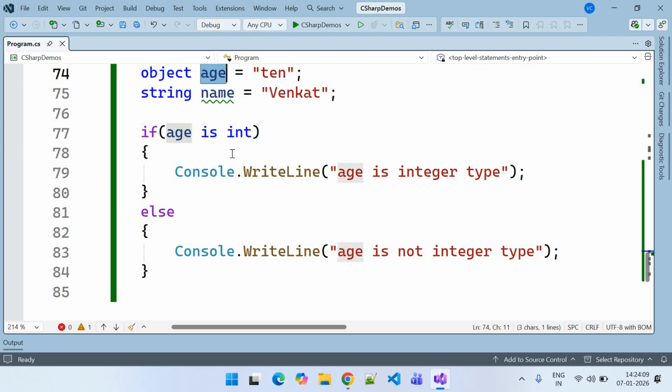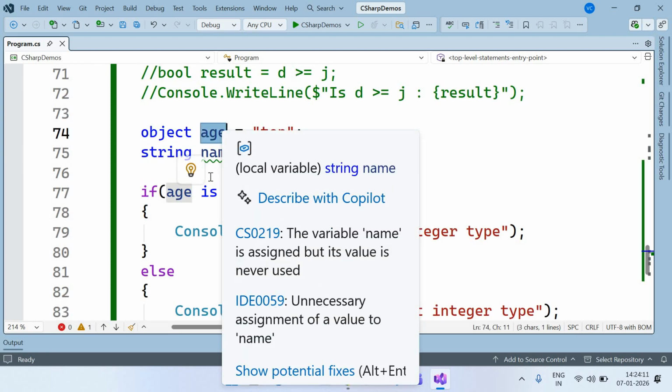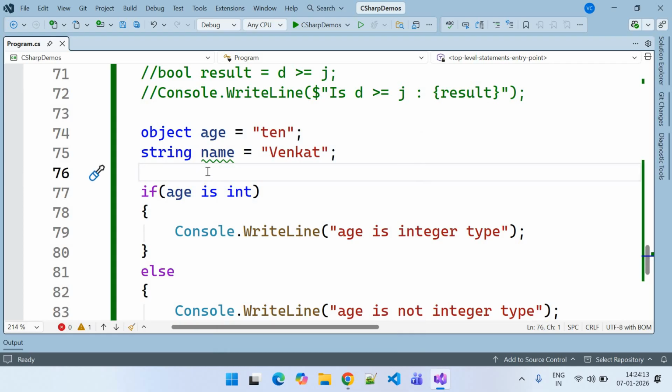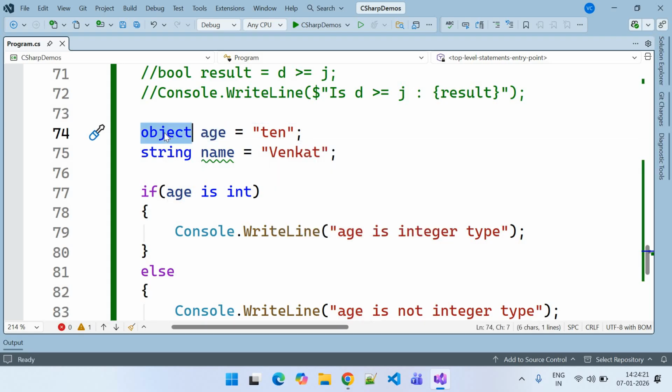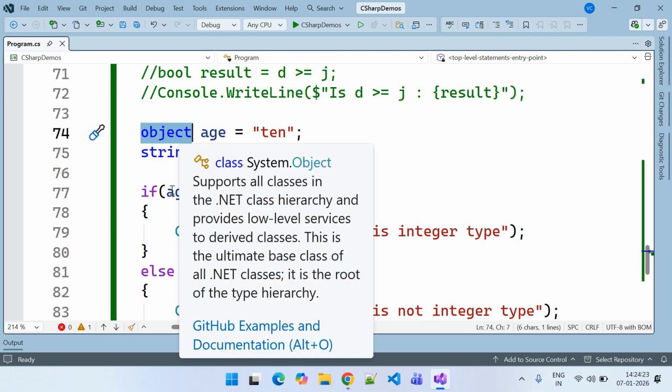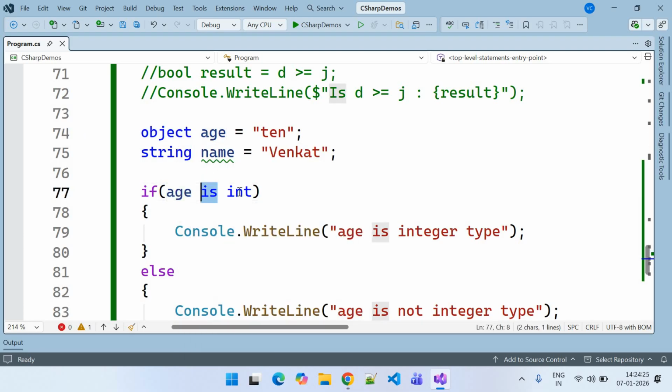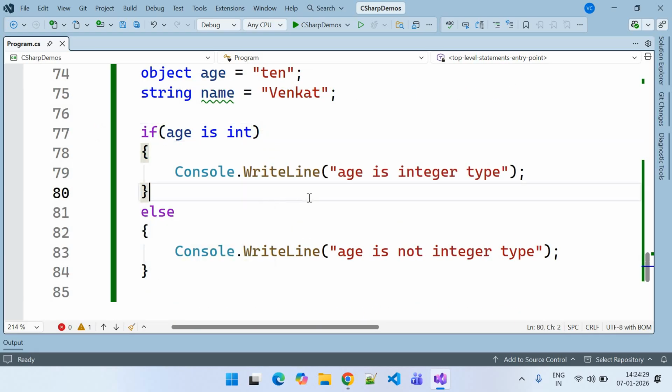Here you can ask why we need to identify the data type. If there is something coming from a database or other service that is of type object, we don't know the type, no? So that's where, if age is integer, then do this. If age is number, then do that. If nothing matches, then do this. Like that we can use this is keyword.